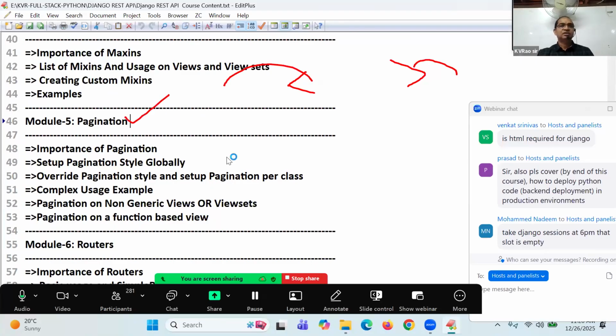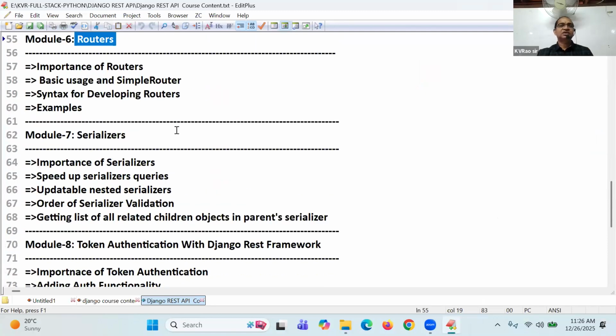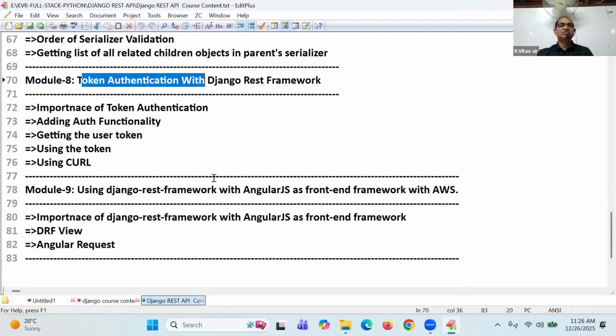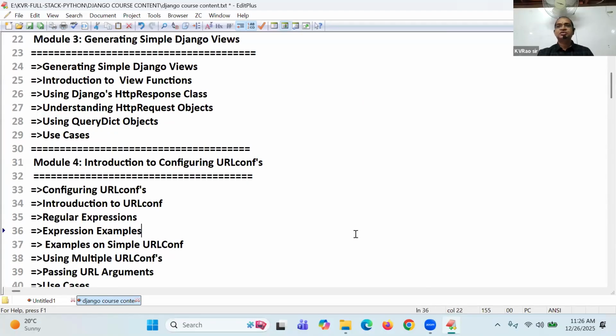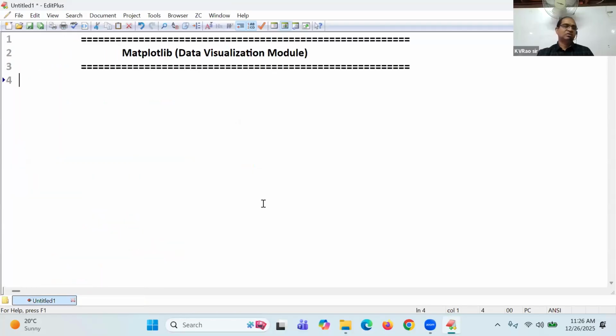How to develop that? How to develop routers, serializers, token authentication, Django authentication framework, Django framework connecting to AngularJS, connecting to AWS, Azure servers, cloud communication with web application development. These are the topics of it. So anyhow, handling everything by one person, from Kanyakumari to Kashmir to Kanyakumari, only one driver is not possible. So different drivers are required. That's why. So let us go for that.